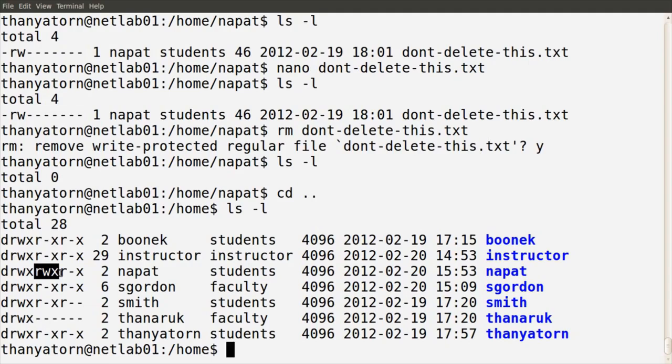Write permission on a directory means that you can change the contents of that directory, including creating files and deleting files. So in this case, Tanya Tom had the permission to delete files in Mr. Napat's directory, even though she couldn't read those files.